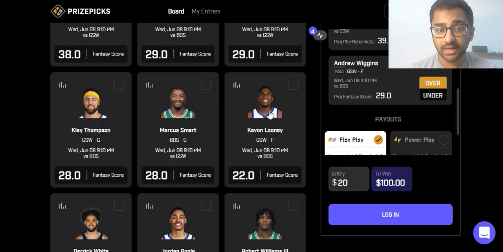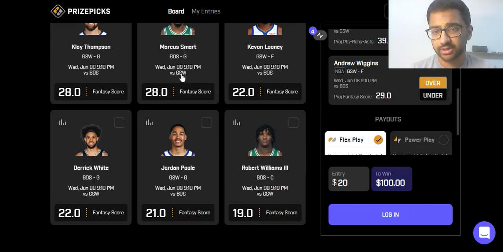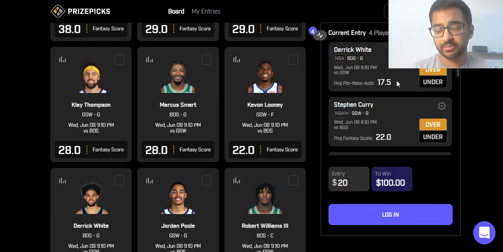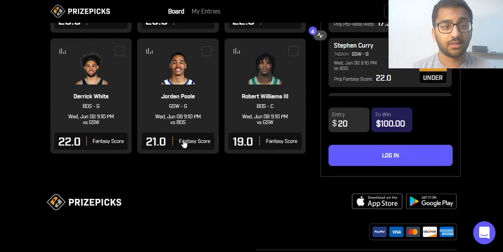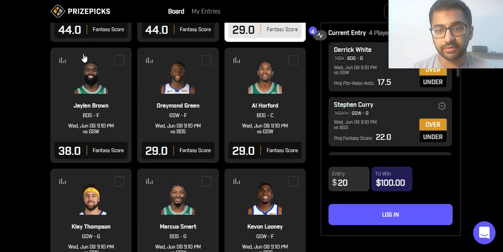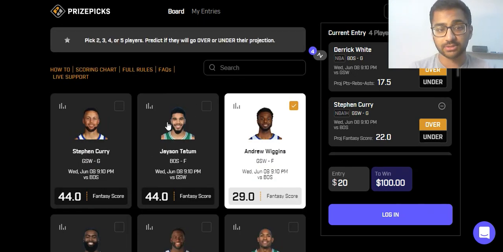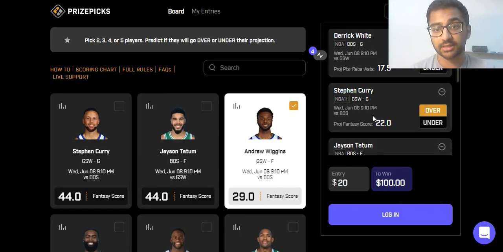But I think other props that we could consider would be Looney at over 22, Smart at 28 if you're feeling up. I'm not sure if I would play both Smart and Derrick White in the same, because they both haven't had great games together, except for a few times this series. Sometimes Derrick White will take away production from Smart if he's making shots and handling the ball a little bit. And then I don't mind Derrick White over 22 fantasy, but I like his PRA a little bit better at 17.5.